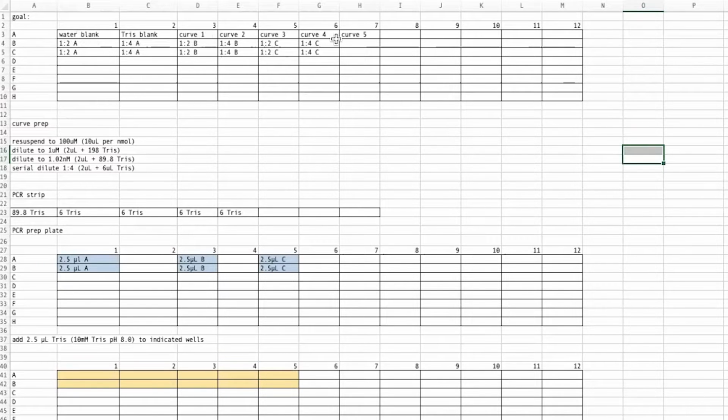In order to generate the standard curve, if I start from the powder, say you ordered it from a company and they deliver this dry powder, you want to resuspend it to a stock concentration. It's better to store these at a higher concentration. They'll be more stable. Plus, if you were to dilute it all to 1 micromolar, or to 1.02 nanomolar, which is where we want to start, that would be a huge amount of liquid. So instead, you want to store the stock, and then you can serially dilute the stock out.